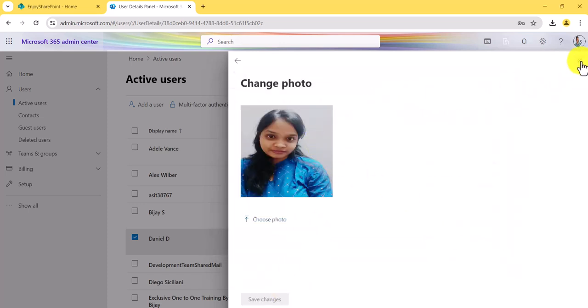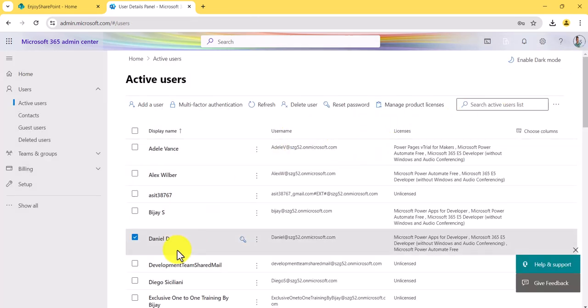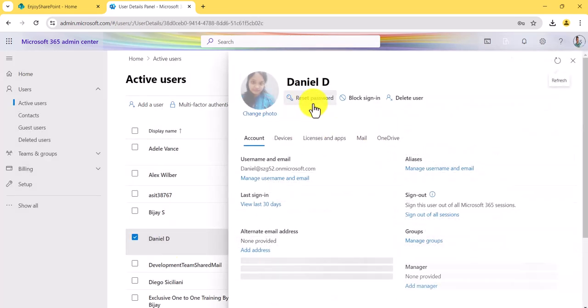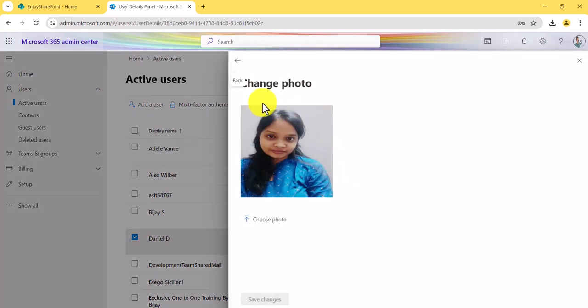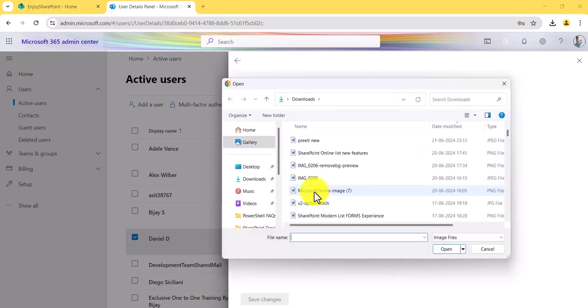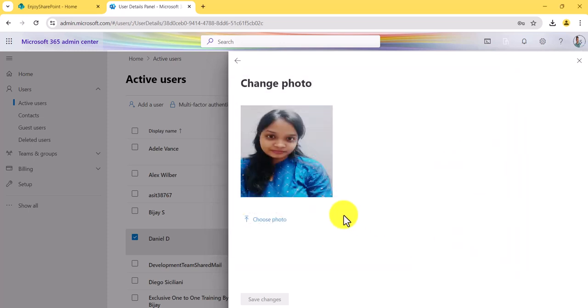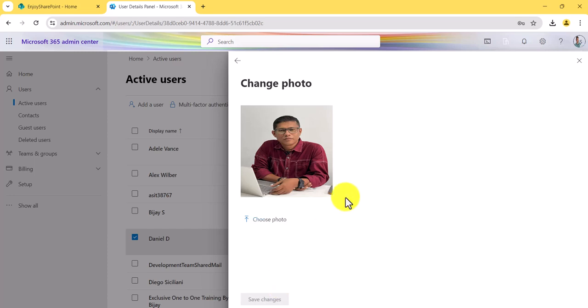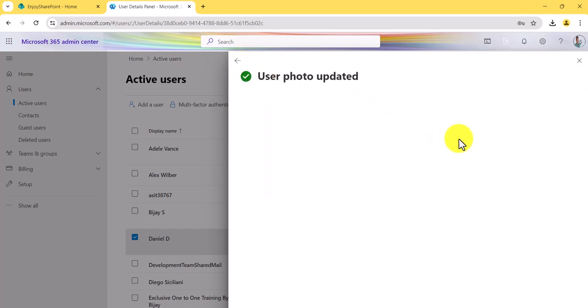The same way, you can see here the photo will be uploaded, and you can also change the photo here. If you want, you can select another one, and then you can change it. Suppose I select another one here. I'll select this. Now I'll save these changes, so the photo will be changed, right? You can see here.